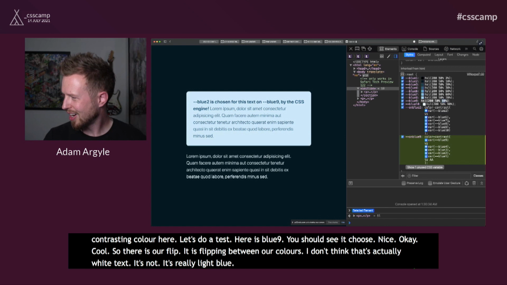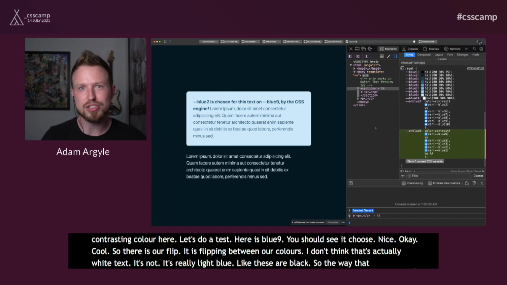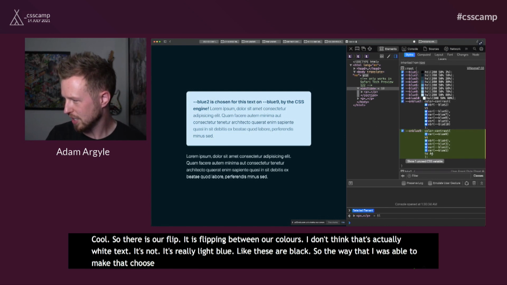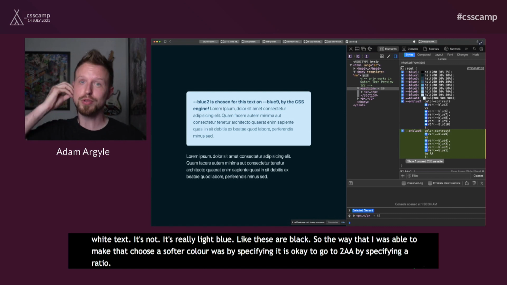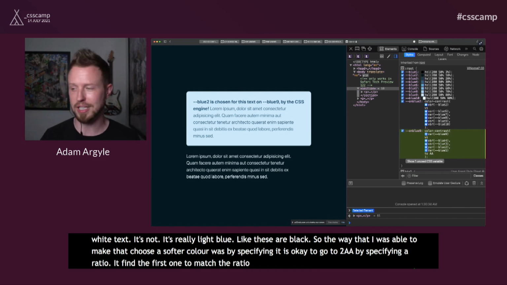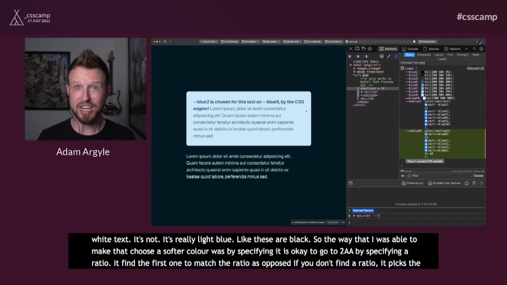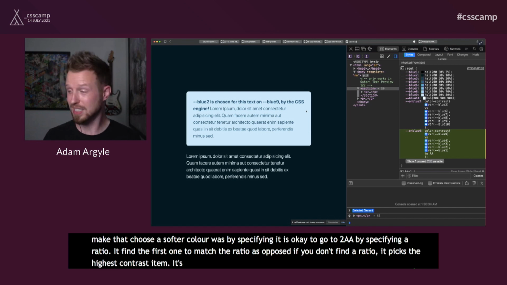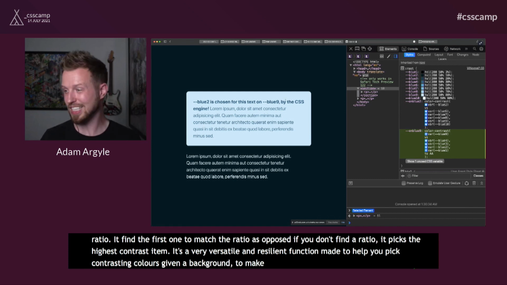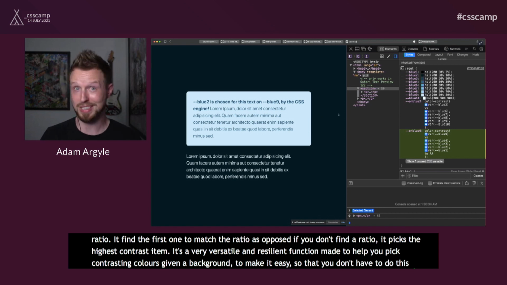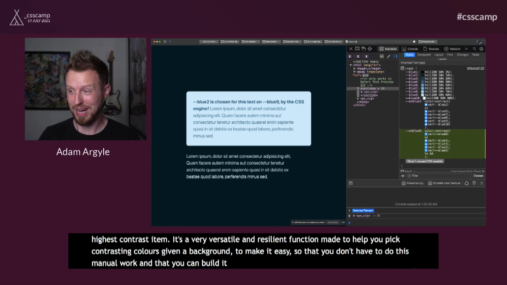Okay. So the way that I was able to make that choose a softer color was by specifying it's okay to go to 2 double A. By specifying a ratio, it will find the first one to match the ratio, as opposed to if you don't specify a ratio, it just picks the highest contrast item. So it's a very versatile, very resilient function that is made to help you pick contrasting colors given a background, make it easy so that you don't have to do all this manual work and can just build it into your color system. I'm so excited about it. I'm so happy that this is even prototypable in a browser.